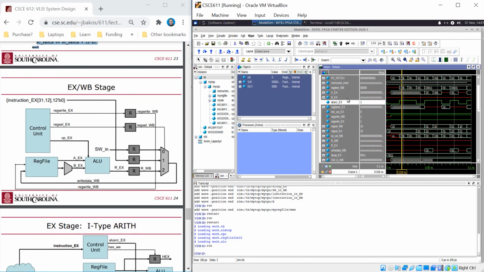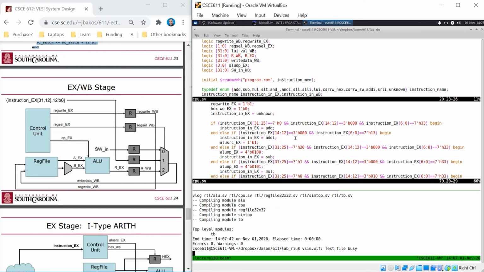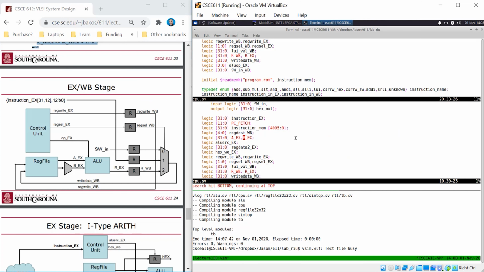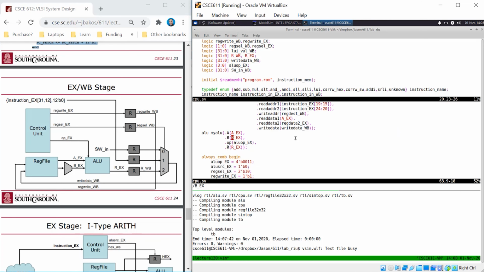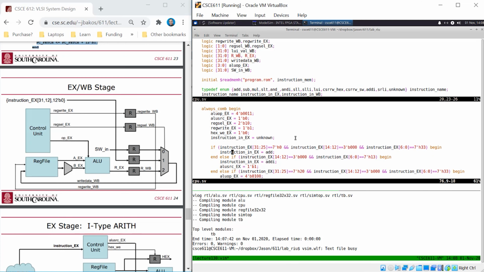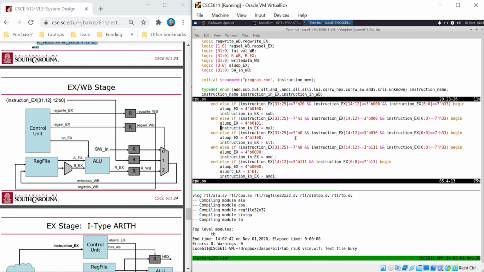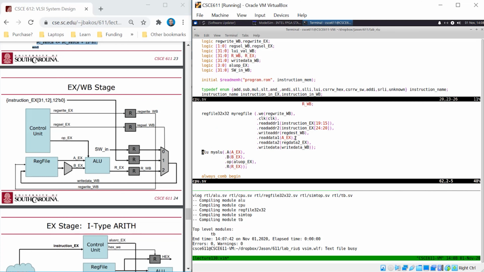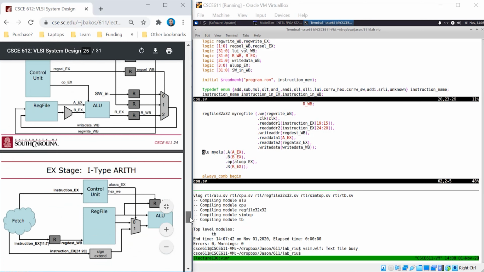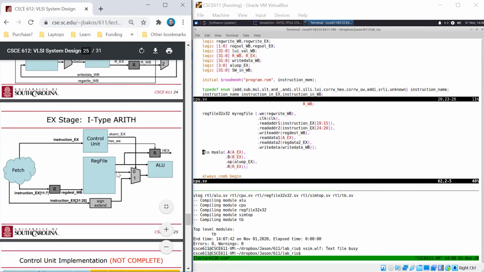We can see that A is set, but BEX still isn't set. So if we go over here, we can check BEX. Oh, it's never set. Okay, so that would explain it. We forgot to drive that signal. That signal is supposed to be coming out of a mux that decides between the output of the reg file and the sign extended immediate.